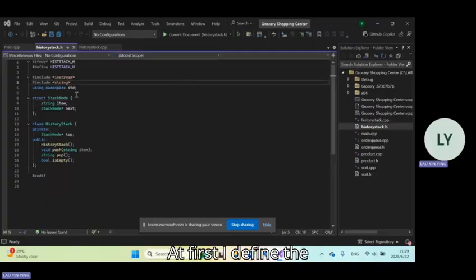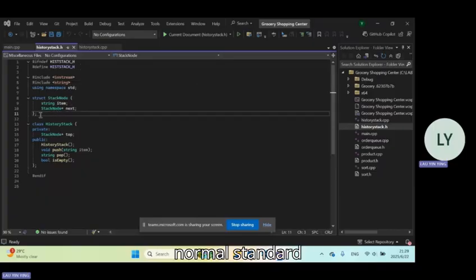At first, I define the history_state.h first and use the standard library for coding.